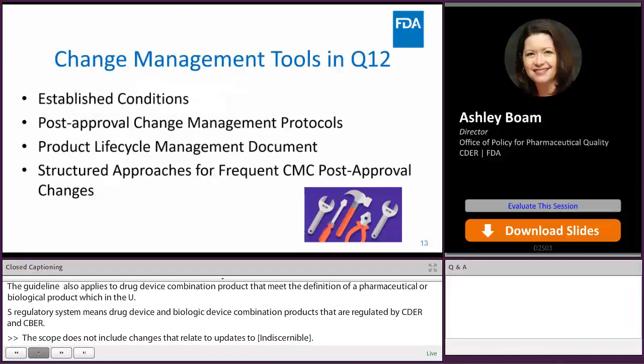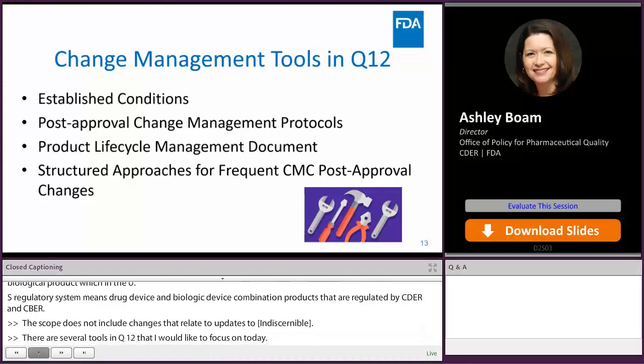There's several tools in Q12 that I'd like to focus on today. These are established conditions, post-approval change management protocols, product lifecycle management document, and structured approaches for frequent CMC post-approval changes.